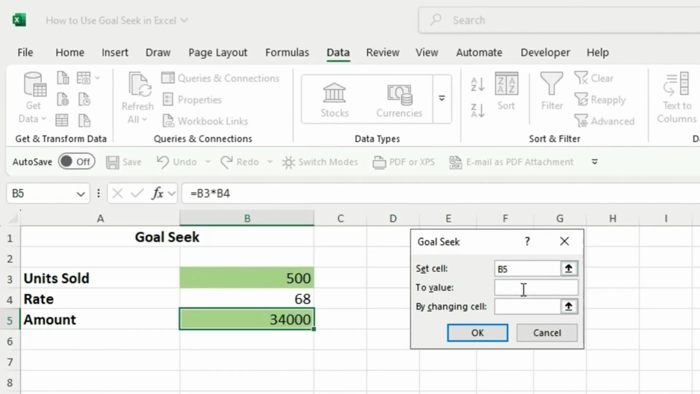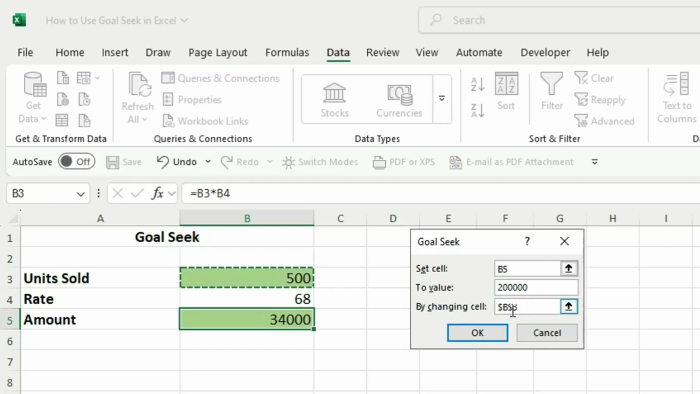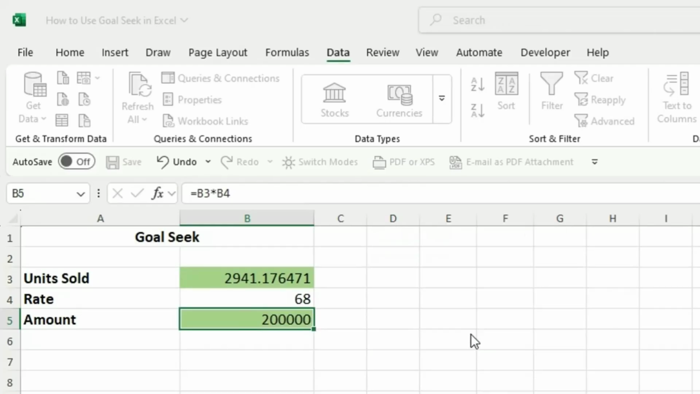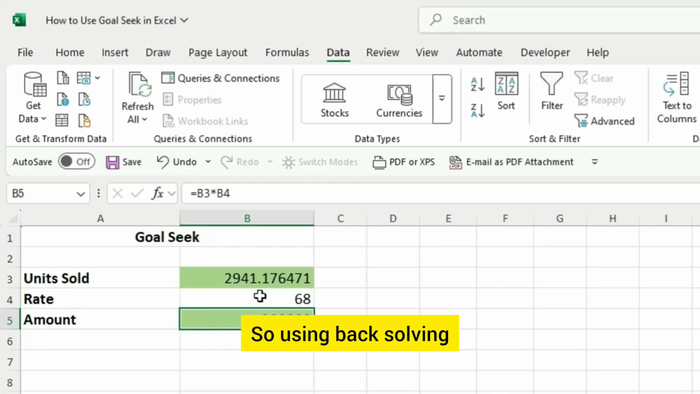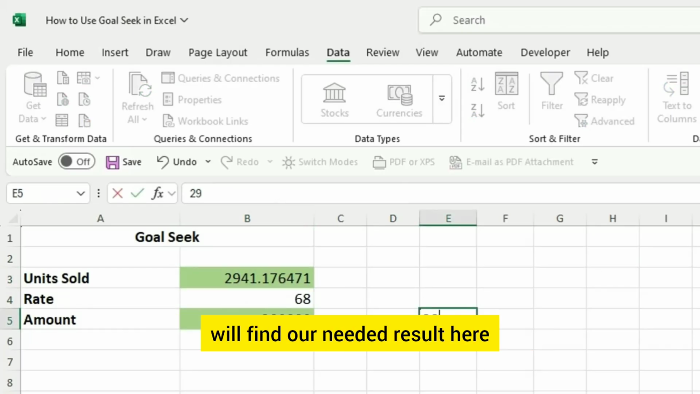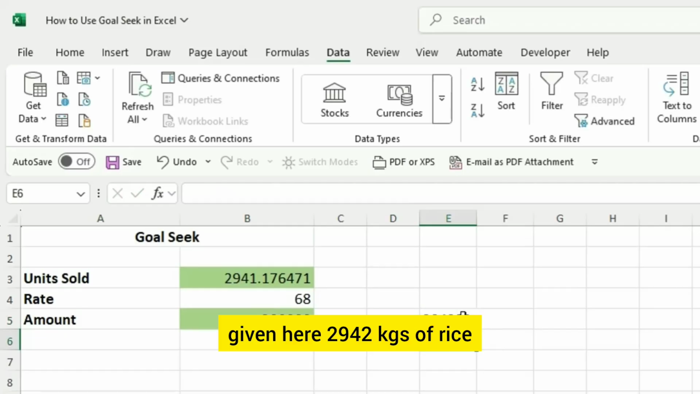Here, to value, I type 2 lakhs and in changing cell I select units sold. When I press OK, you can get the result. So using back solving, from solved results, using back solving we will find our needed result here, which is given here 2942 kgs of rice.